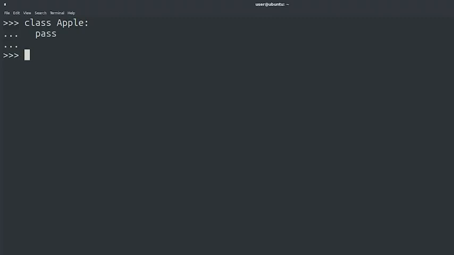So, how might we expand our definition of the Apple class? Well, it would probably have attributes that represent the information we want to associate with an apple, like color and flavor. We can add that information like this. Class Apple, color, we'll set that to an empty string, and same with flavor, we'll set that to an empty string for now.